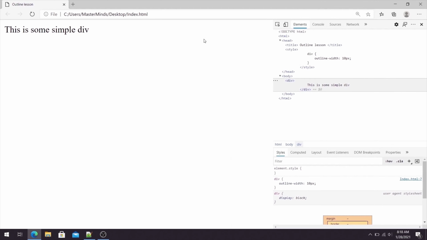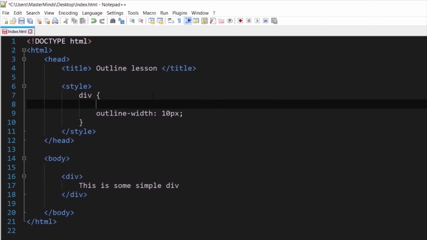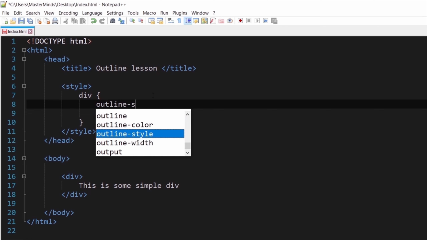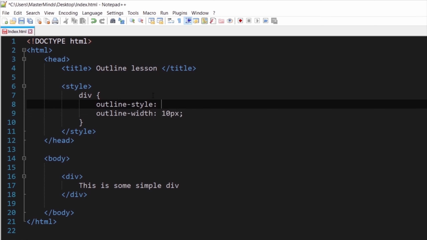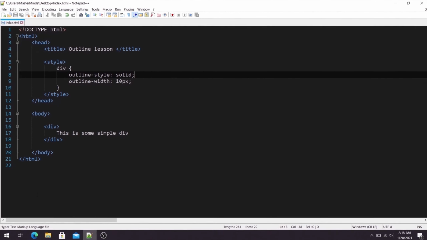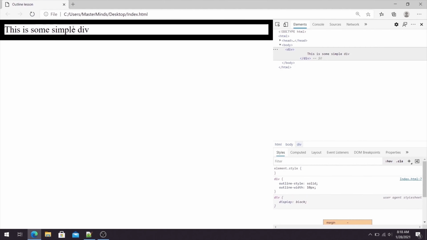So why is that? Well, the explanation for this is very simple. If you want to apply the outline width property, you need to first define the outline style CSS property with any property value. I will use solid. Okay. So now when we save this change and go back in our web browser, if we refresh it, you can see that now we can see our outline width CSS property.